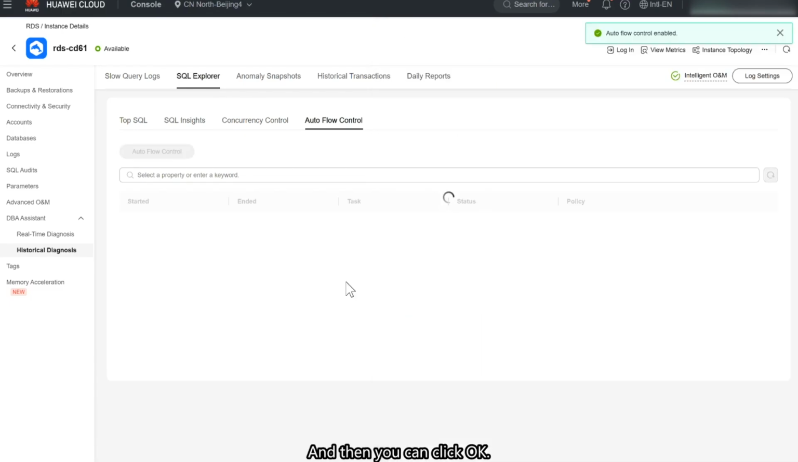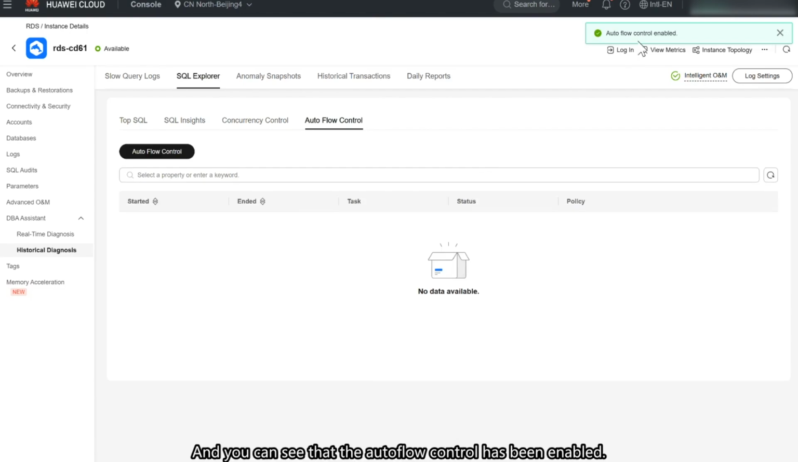And then you can click OK, and you can see that the auto flow control has been enabled.